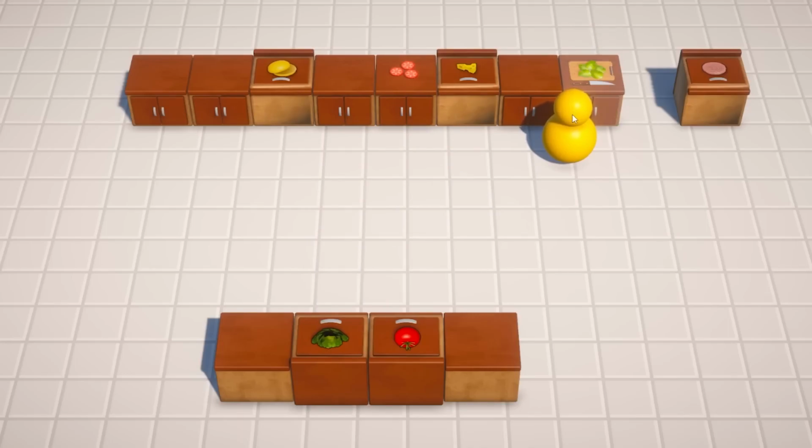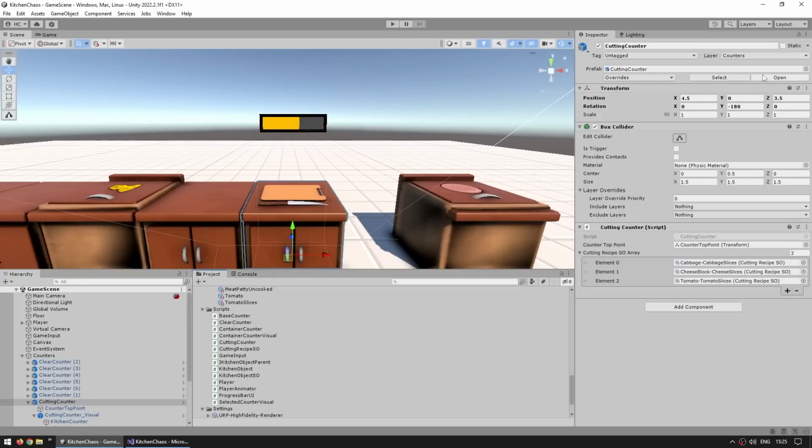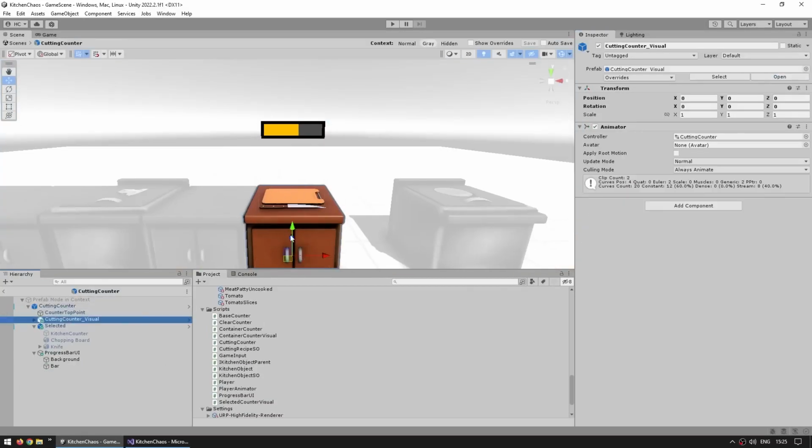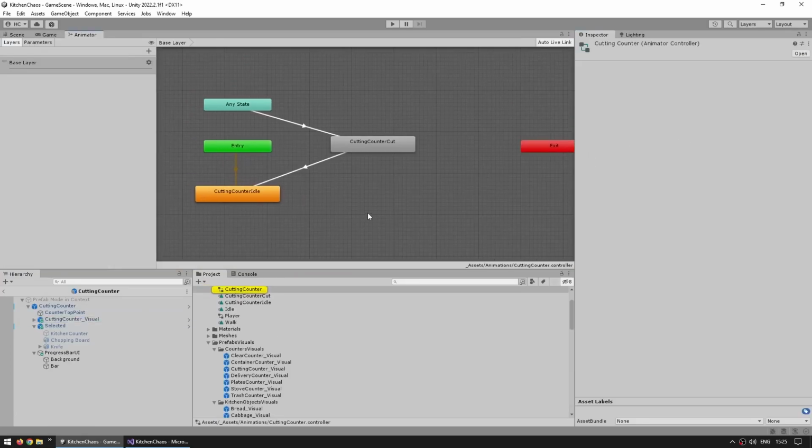Let's do just one more final thing. Let's add a really nice animation. If we go inside the cutting counter, and we look at the cutting counter visual, over here, note how it already has an animator. Just like we did for the container counter, it's all very simple. It basically just has a cut parameter. When that happens, it just cuts the counter. So it just plays a simple animation.